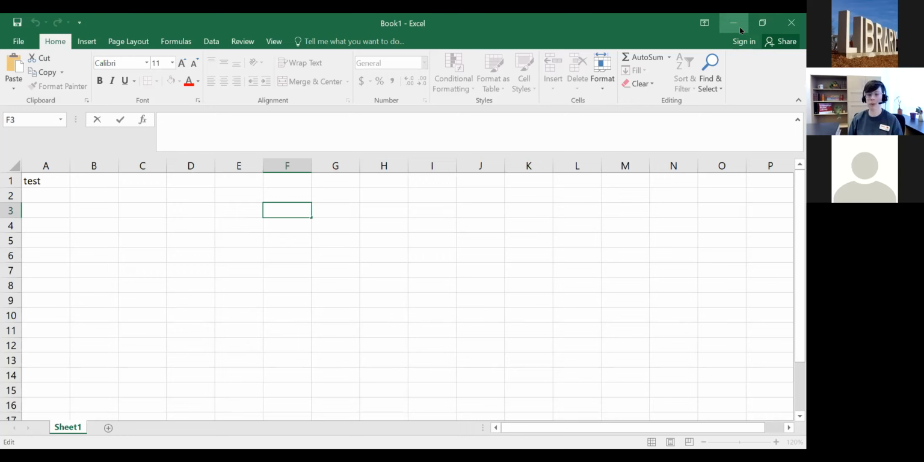So sometimes if you're working with another application or you wanted to just hide Excel for a second while you look at something else, you can hit minimize and that will put it down in your taskbar and you can get back to it later. That doesn't close it, it just hides it away so that you can check something else out. Maybe you don't want to look at it right now.